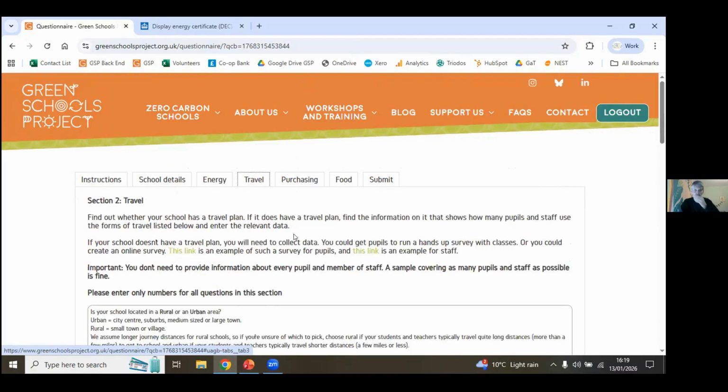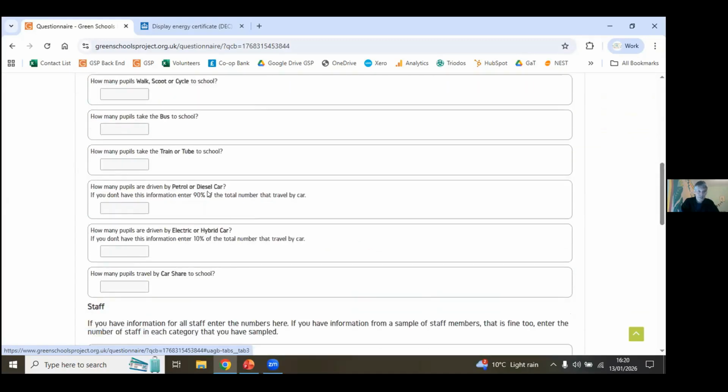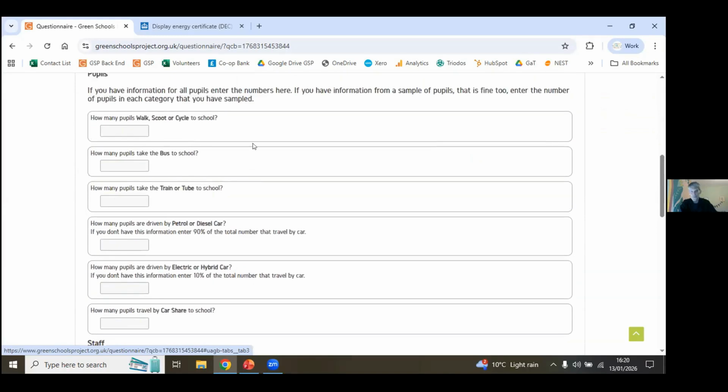With travel, now this is an area where the pupils can get involved in collecting the data. What we need is basically a survey of pupils and staff about how they usually get to school. It doesn't matter if that changes from day to day, but if you just ask them how they usually get to school, pupils can go around different classes and do a little hands up survey. The different options you need to include on the survey are walk, scoot, and cycle, because obviously those all don't produce any carbon emissions.